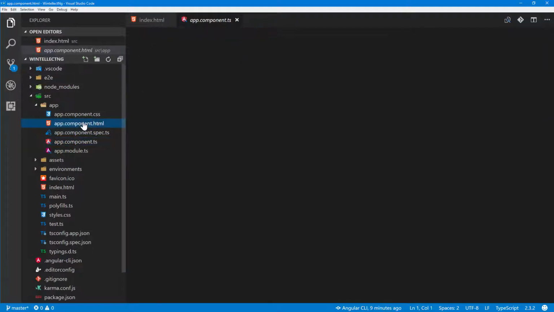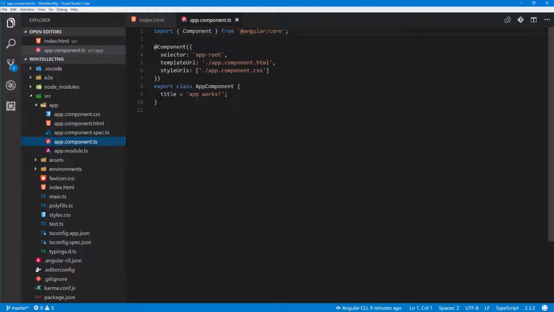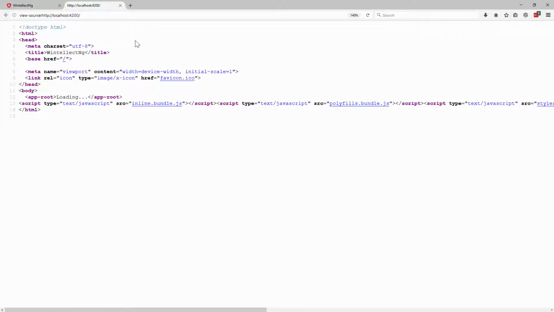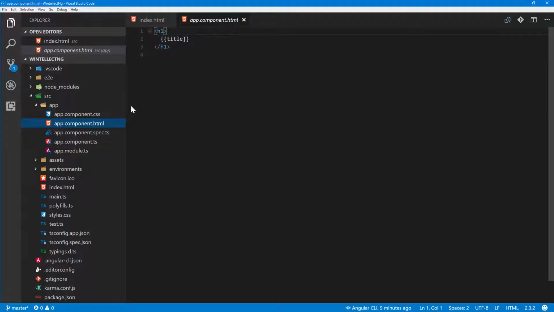So take a look. Here's our HTML. It's an H1 with that title being output. And the title included in the double curly braces, sometimes those are called mustache, but the double curly brace says, go find this property and output it here from my component. So my component class defines a title, app works, and it gets mashed up and it drops it right there in between our H1s, just like we saw in our browser. There it is. So that's pretty easy to understand.